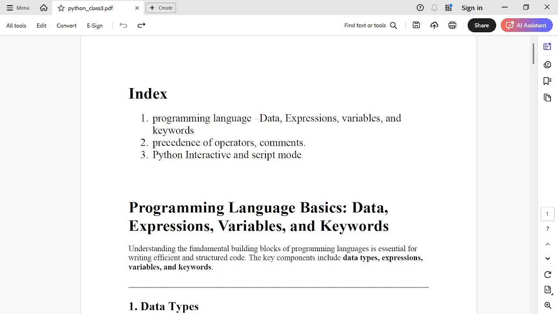Hello students, today we are going to see the index containing three topics. The first is programming language basics: data types, expressions, variables and keywords. The second topic is the precedence of operators, how expressions are executed based on the operators, as well as the command line used in Python programming. And the third one is Python interactive and script mode.